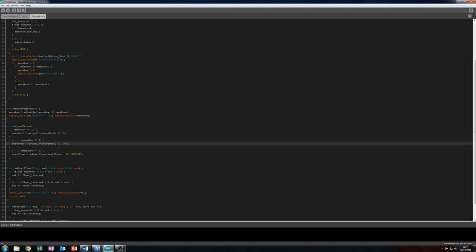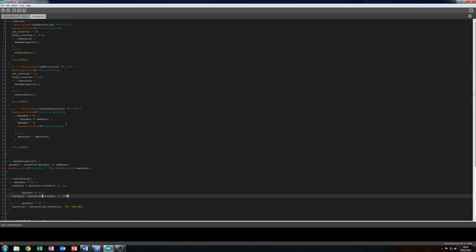Our test byte, again we can do any type in here, is adjust int test byte 0 to 255, and we've got a float as well, to which we could say, for instance, the minimum of -10 and a maximum of 99.99, to which we can change the increments. We could have this change that at runtime if they've held down the button for so long.